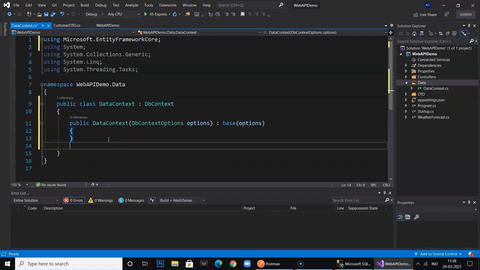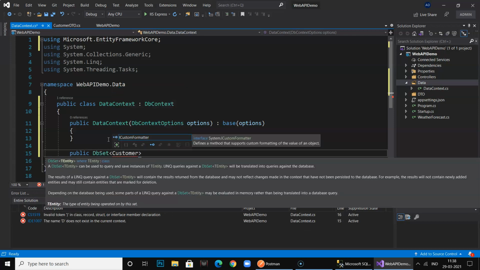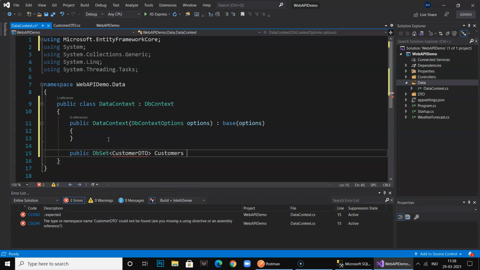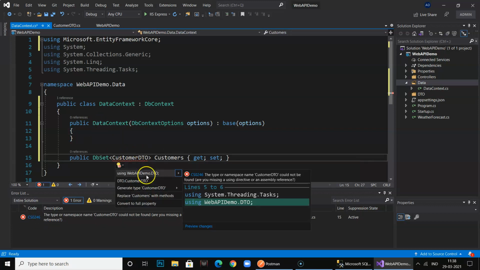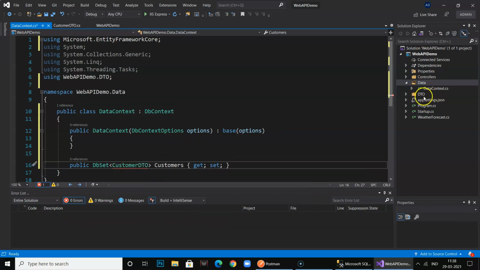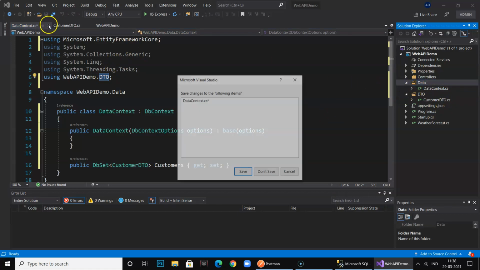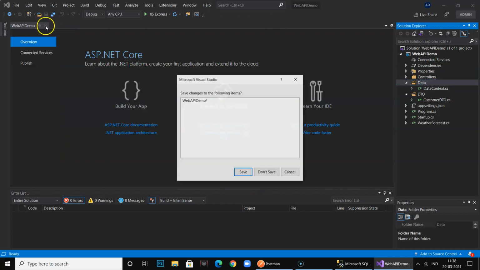As of now, let's leave this, and then create our table representation, DbSet, and this is our CustomerDTO, and this is the table Customers, get and set. Let's pull in the reference. This is requiring a reference of the DTO class, so it's over here. So we added this reference. We have pretty much finished with our data layer objects and we have finished with our DTOs.